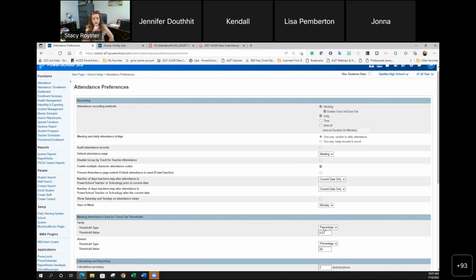So the biggest things that we need to make sure everybody understands on this screen is that bridge. And did you do a one-way or two-way to know how the data is flowing once the teacher takes attendance? Now, where do you designate that bridge at? Well, that's back up under your school setup.